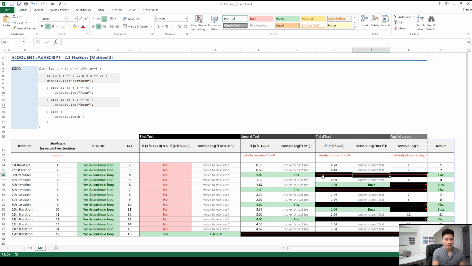So you can see how I drew a red arrow. That just means that, oh, it met the second test, and we will console log that result. And then we'll do an example of one that is divisible by 5. So in the fifth iteration, starting n is 5, right? And 5 compared to 100, it is less than 100. So then yes, we will continue looping.